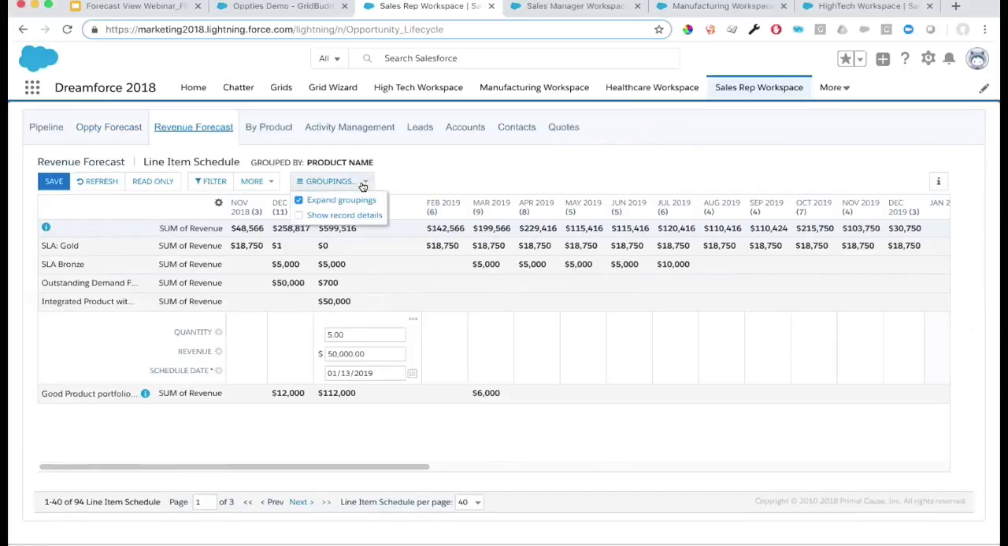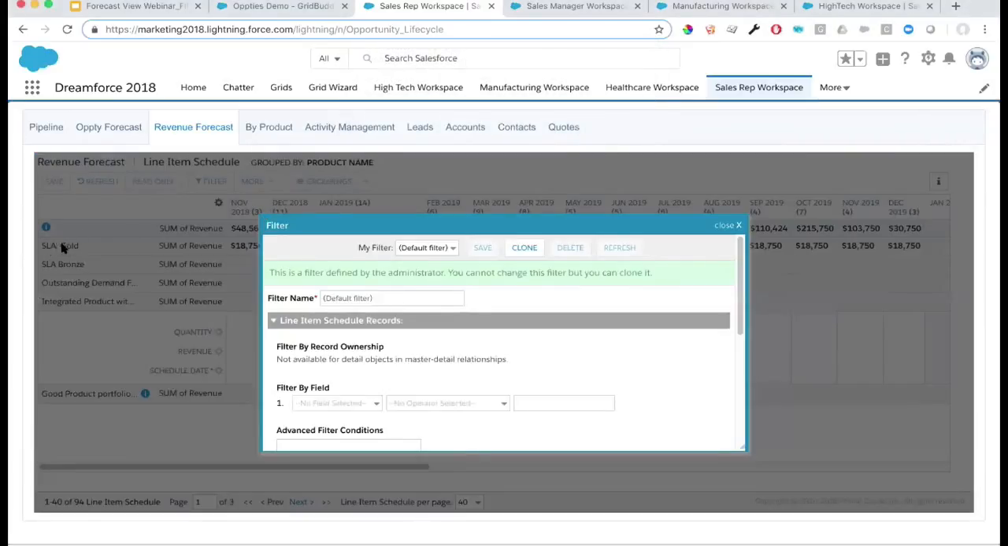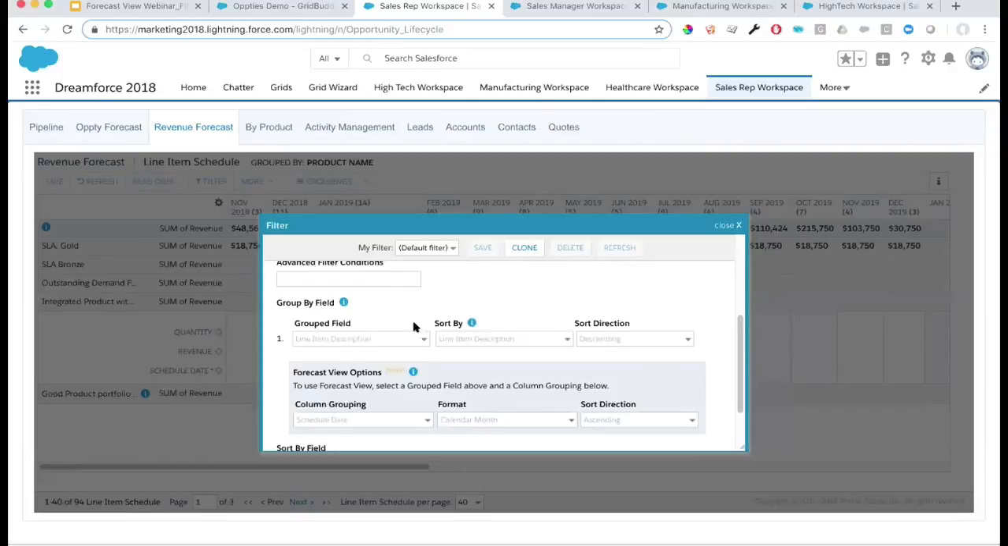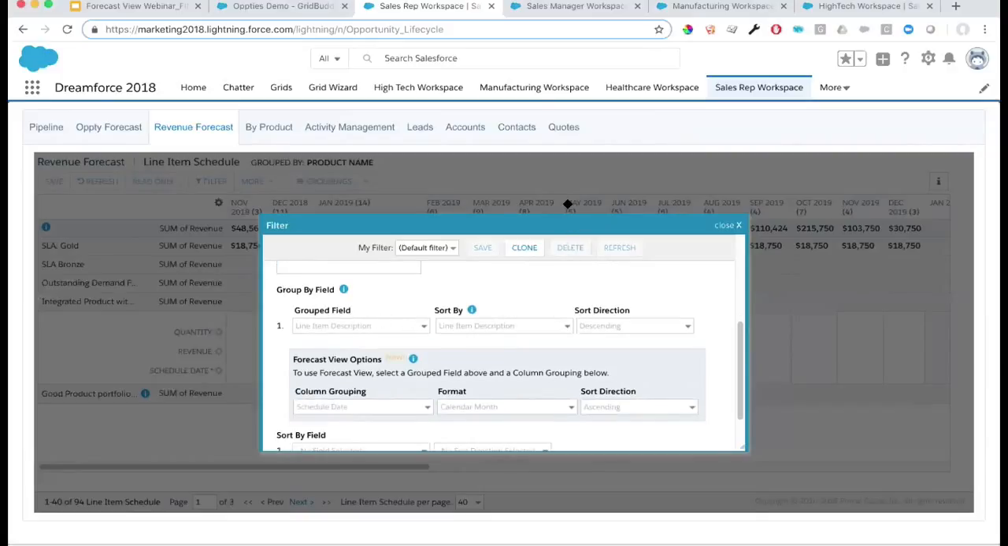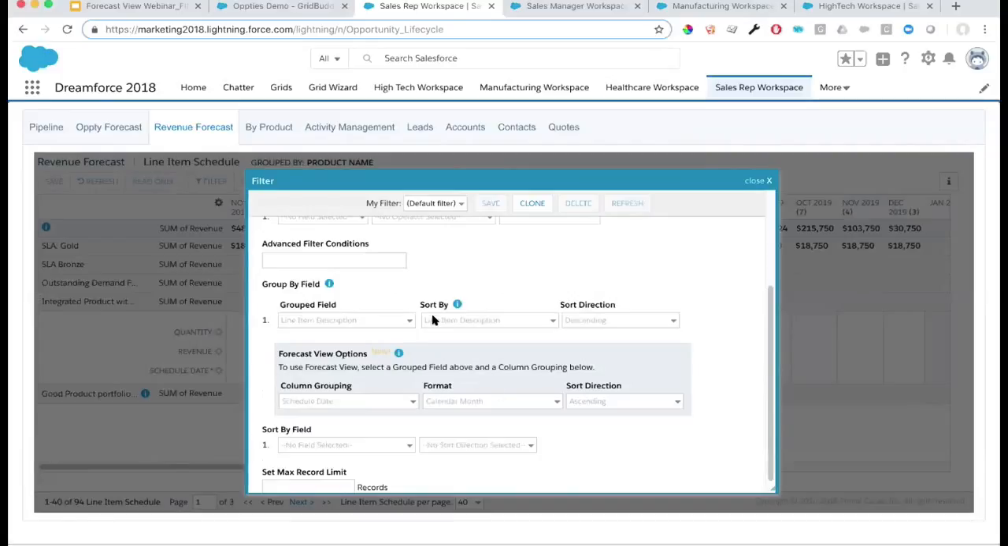So if I wanted to change the sorting of these groups, see how to my left here we see SLA Gold first and SLA Bronze, Outstanding, Integrated. The sorting of the groups is defined by what you configure in either the filter widget or the Grid Wizard. So as you can see here, we have this sort by descending configured. So this is the way that you can make that change.